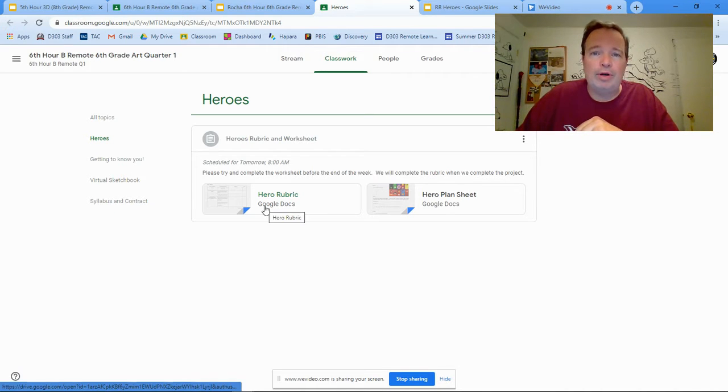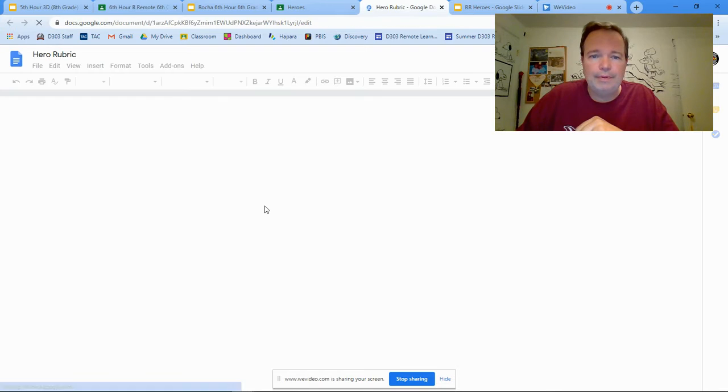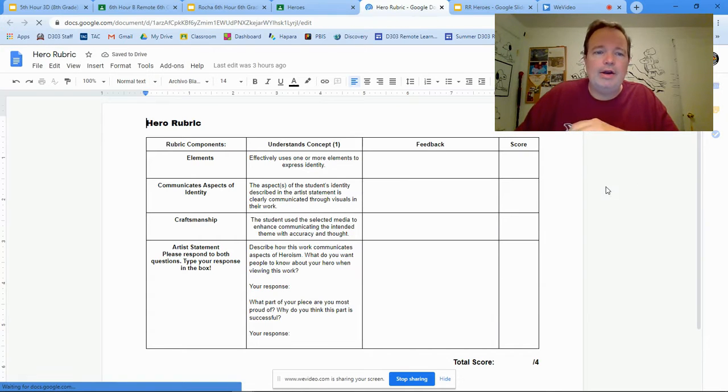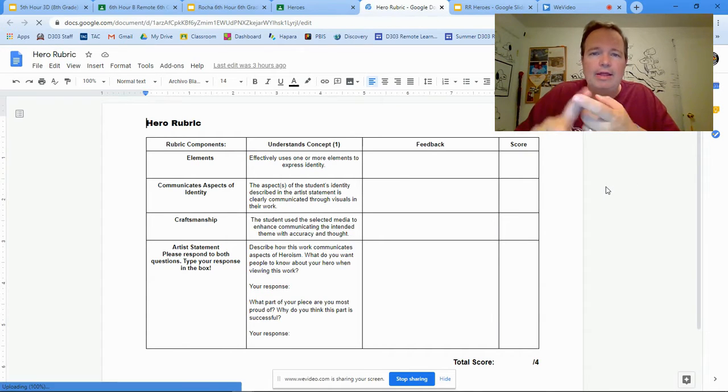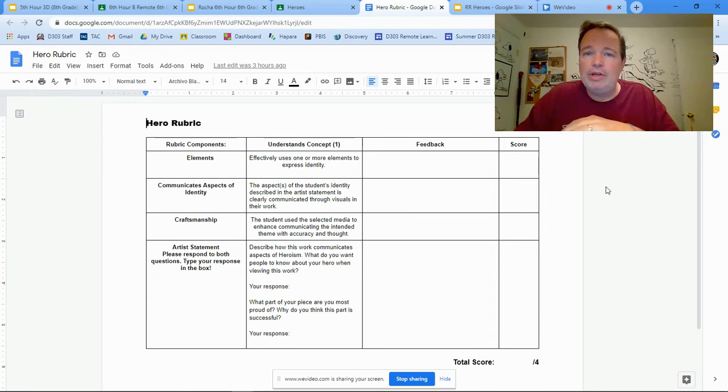So let's take a look at that rubric real quick. Here's the rubric. Okay, you're going to have 4 things you're graded on: the elements, how you communicate your aspects of identity, your craftsmanship, and your artist statement. Okay, your artist statement, you don't write till you're done, but you're going to write it right here in the rubric. Each one is worth 1 point. Did you complete it or did you not complete it? Did you succeed at it or did you not succeed at it? Okay, you will have the chance to go back and fix things.